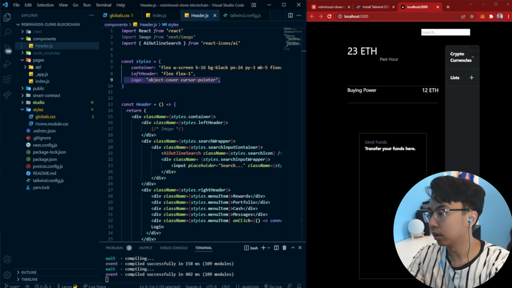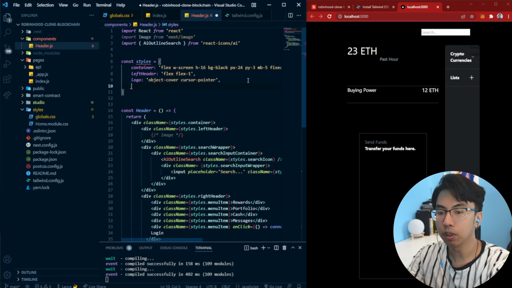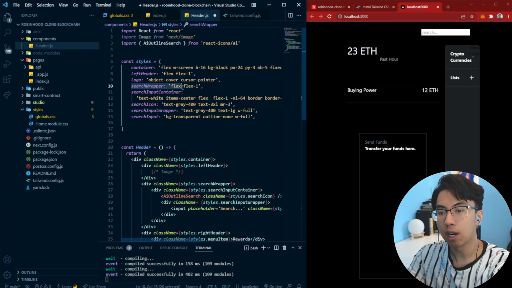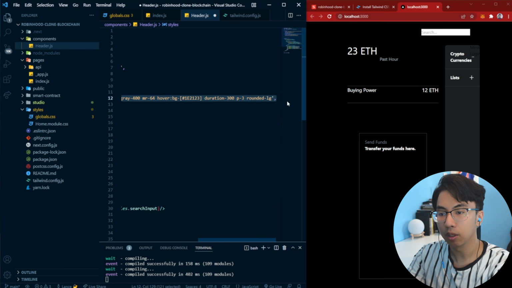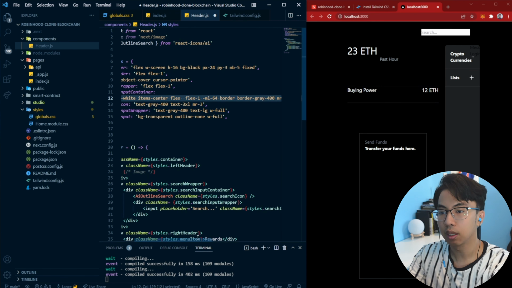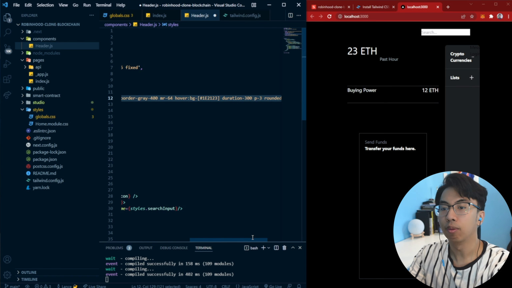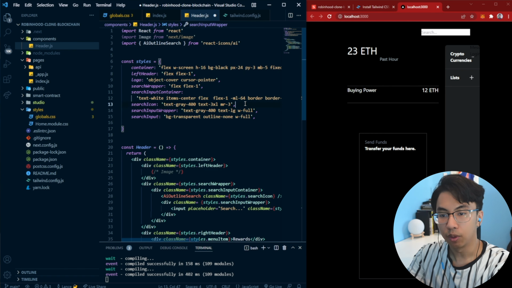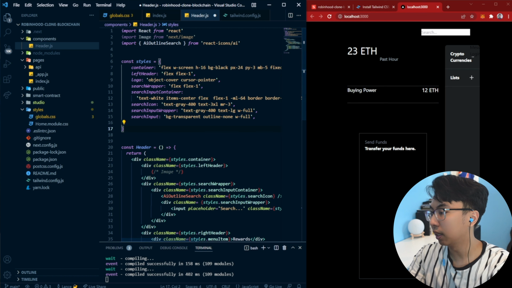Now let's get all the search stuff out of the way. So if I hit paste here, you can see this is all the search wrapper CSS that's included. This is the input container. It's gonna have a text white, items center, flex 1, ml-64, border gray 400, mr-64. This is the hover CSS when I hover over it. And this is the timing of that hover, and give it a rounded over there. Cool. Then we have just the search icon, which is pretty simple. Just make it gray, and the wrapper also gray with width. Search input, it's gonna have a background that is transparent with no outline and the full width. All right, last thing, it's gonna be the right header and the menu item.